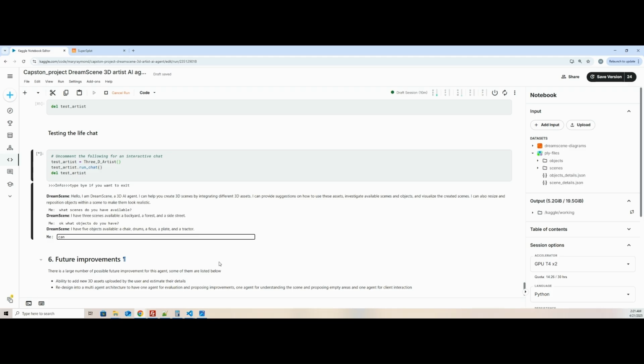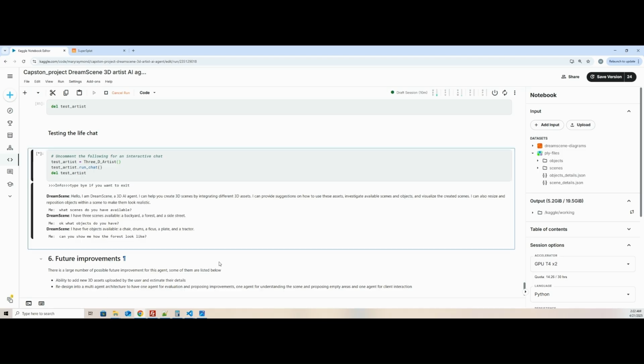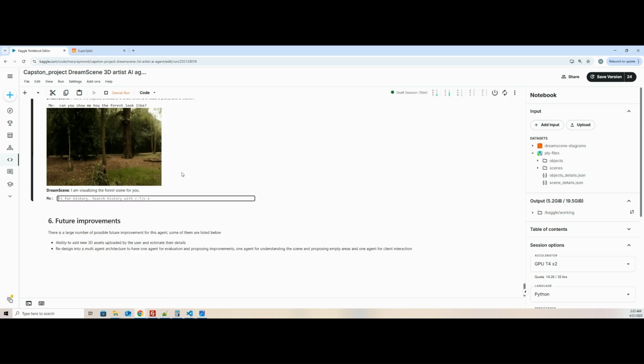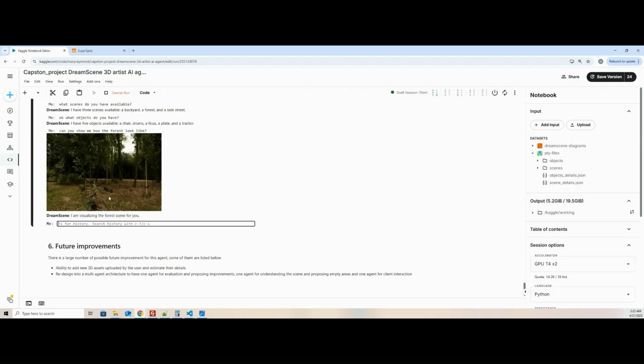Okay. Let's maybe have a look on the forest. Can you show me how the forest looks like? Okay. Might take a minute now. It could be a bit slow, but now it has visualized again a virtual camera rotating 360 about the forest. So that's maybe okay.